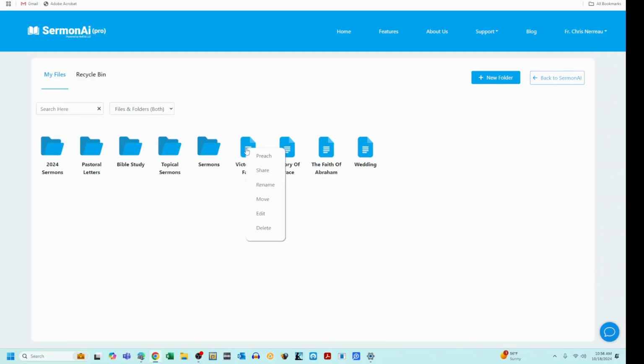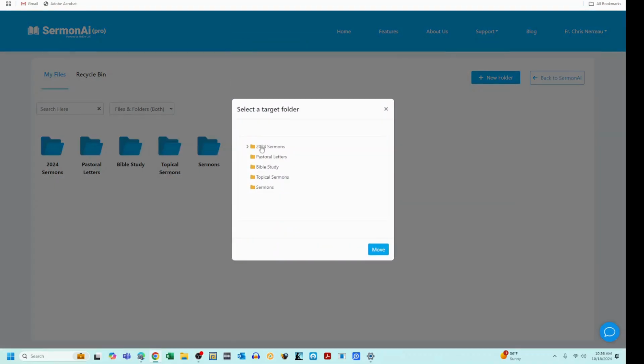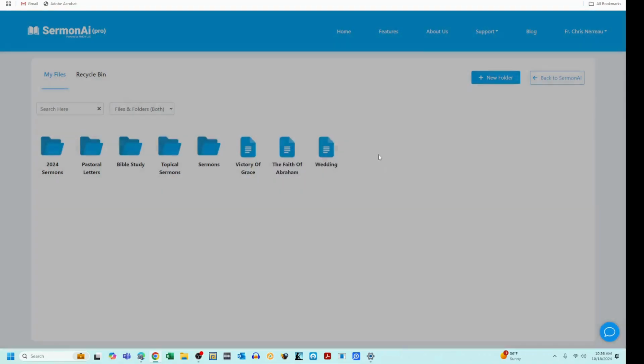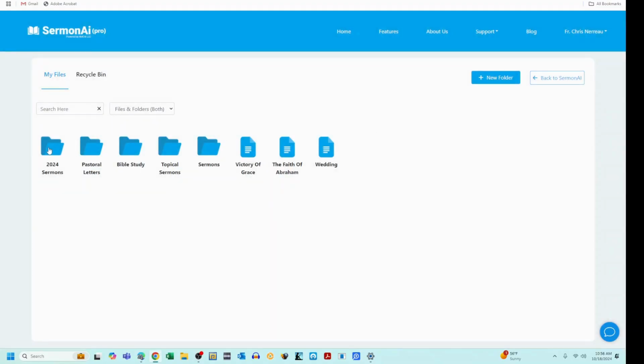You can also click on a sermon and you can move the sermon. So if I wanted to move this sermon into this particular folder, I can do that. You'll see it just disappears, it goes into the folder. So you can organize all your sermons here, but the other thing you can do is if I click on any one of my sermons, I can also go into what's called preaching mode.